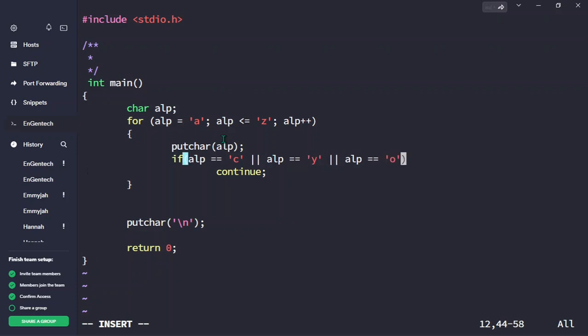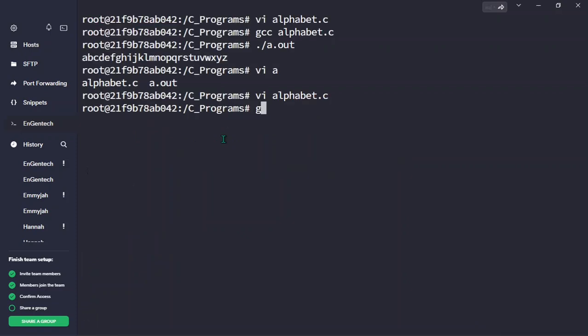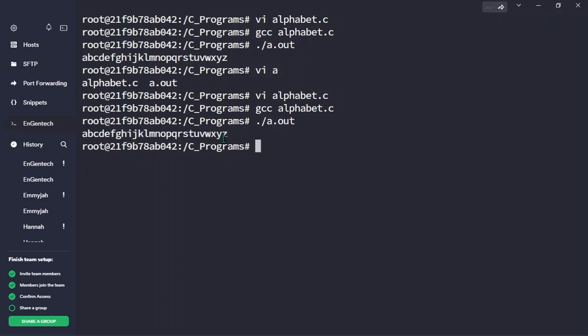All right, so let's run the program and see if we are correct or not. Okay, gcc alphabet.c. So let's try to run the program. Okay, we have A, B, C, D, E, F, G. Everything is still printed. I think there's a mistake somewhere, so let's try to figure that out.